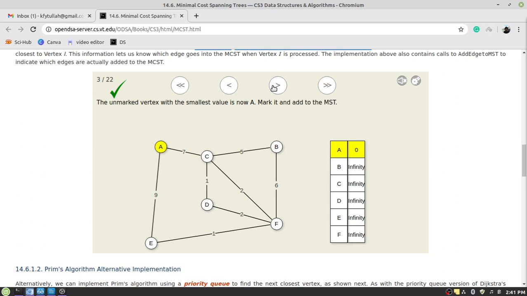Now you have to select the edge from A which has the lowest value. From A to E the cost is 9, but from A to C the cost is 7. Obviously we have to select C. The next vertex is C and the cost is 7. Okay, so make it part of the solution.